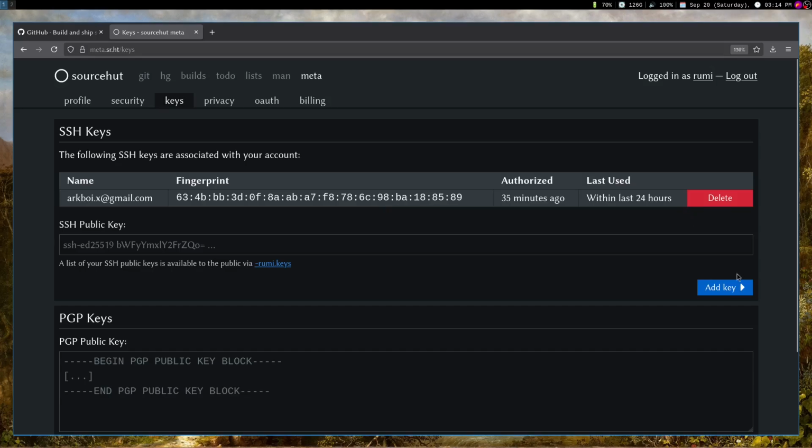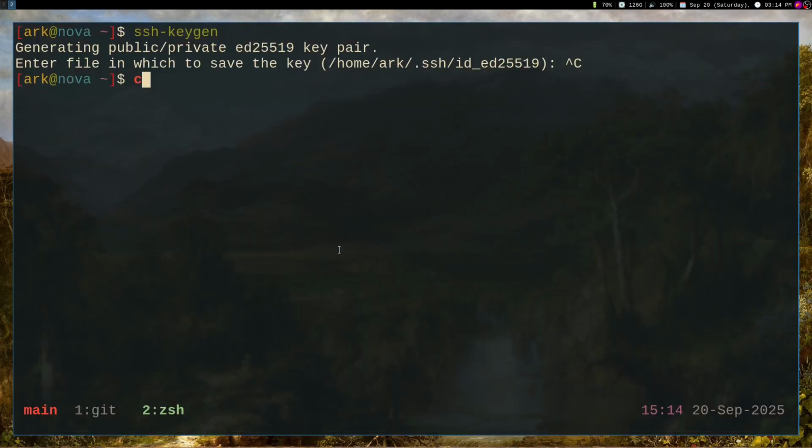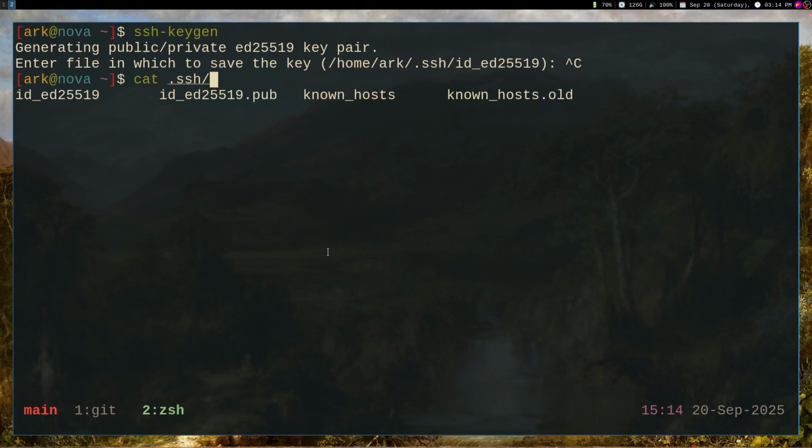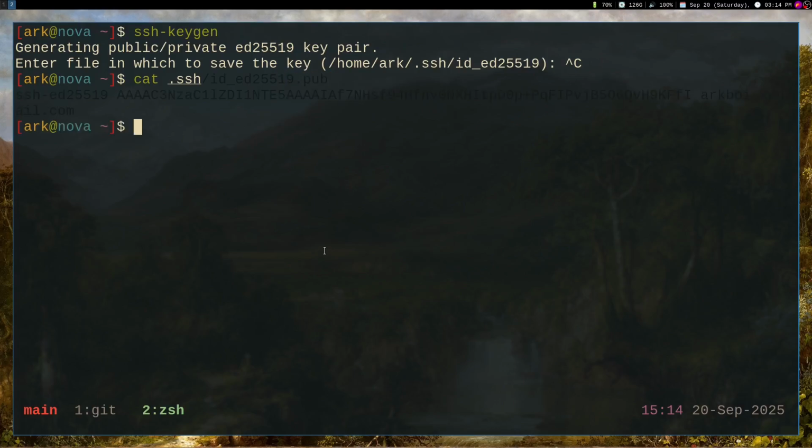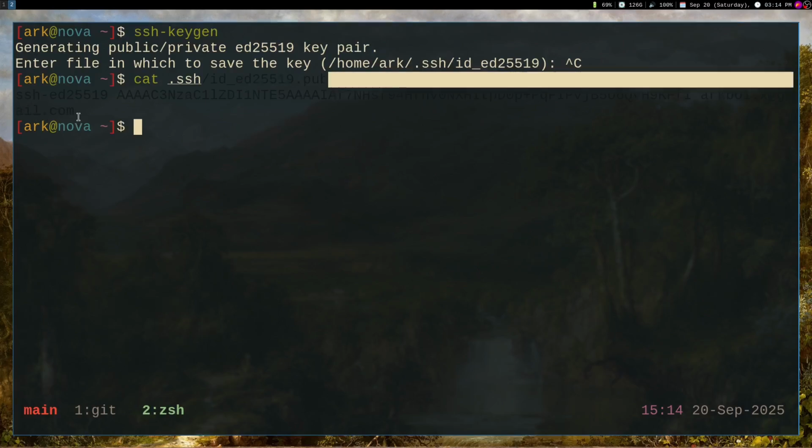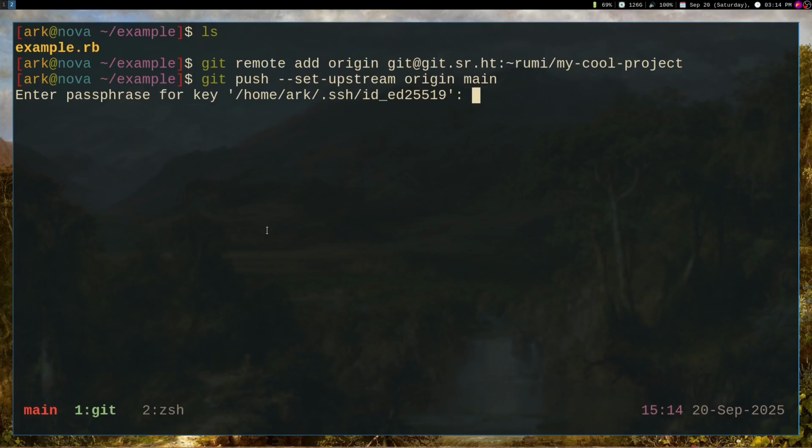So click on add key and paste in your public key here, not your private key. You'll have something like .ssh/id_ed25519.pub, right? So the one that ends with .pub, get that, copy this, paste it in here. Now you should have SSH working, and you can just paste in your SSH password.